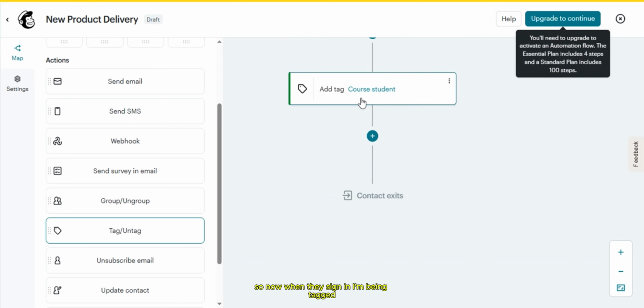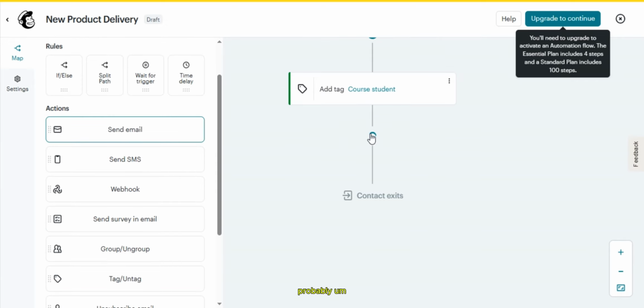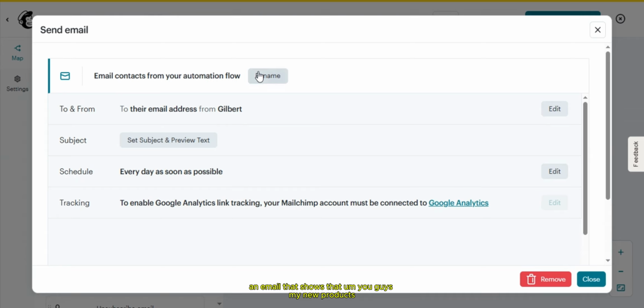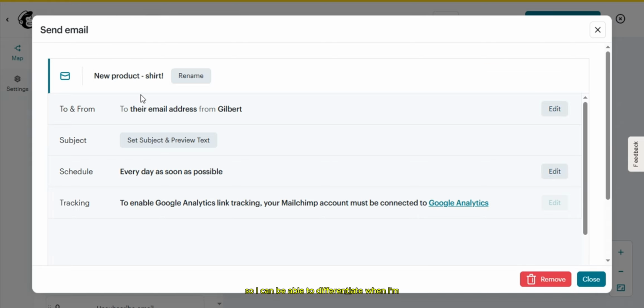Now when they sign in and are tagged, I send them a new email, probably an email that shows my new product. I just want to put the title of the page because I'm not going to build a new email. If you want to check how to build a new email, you can go back to the previous lesson I did in this class. Right now I'm just going to show how to build this flow in MailChimp. So I just put this email so I can differentiate it when I'm segmenting, so I can know which one it is.